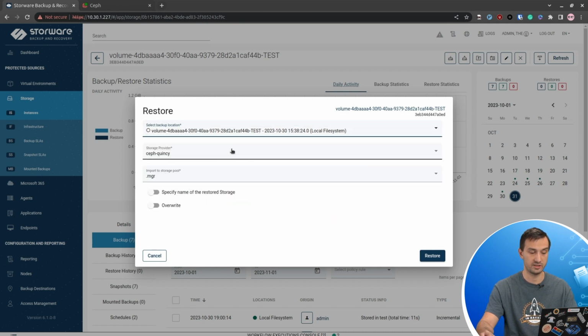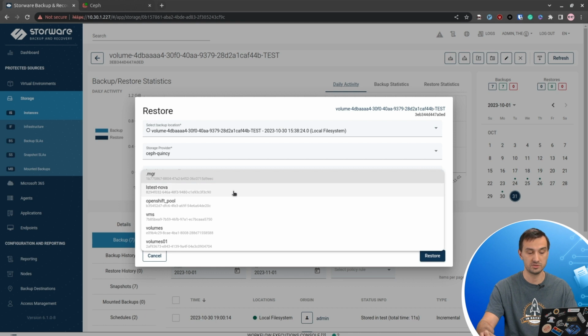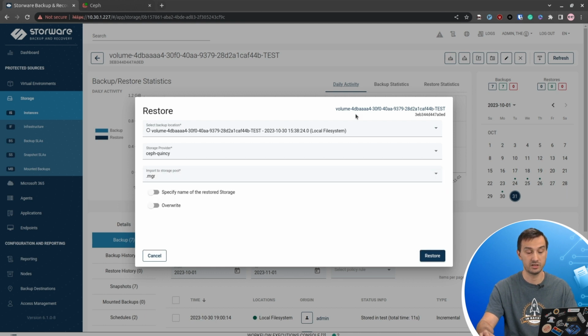You choose the Ceph and you choose the destination pool. So you then don't have to restore to the same pool from which you did the backup. You can specify the new name, and you can also overwrite the data. If you want to do sort of in-place restore, we will check whether the volume with the same name exists, remove it in the first place, and do the restore once the volume has been removed.